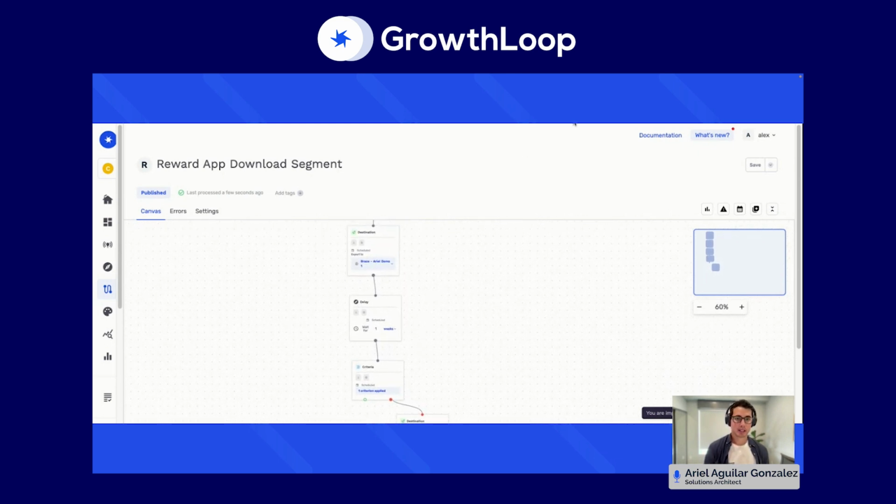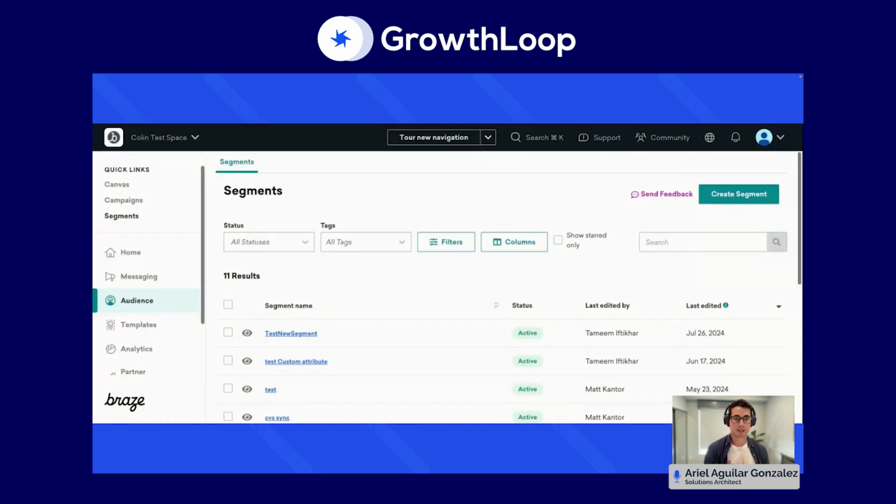And so if I were to switch over to the view in Braze, so what this actually looks like for Braze, and it looks different with every destination, depends on that destination. But between GrowthLoop over to Braze, we would actually send this destination as a segment.